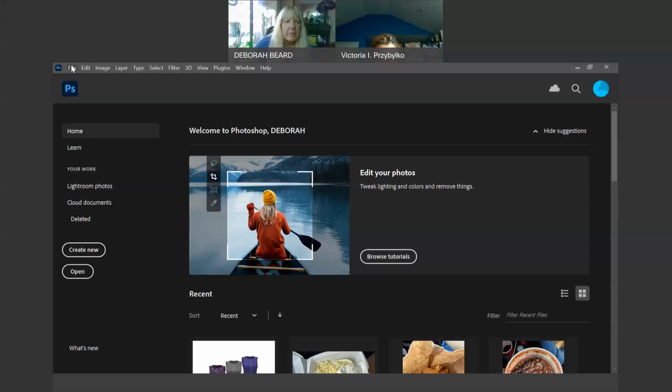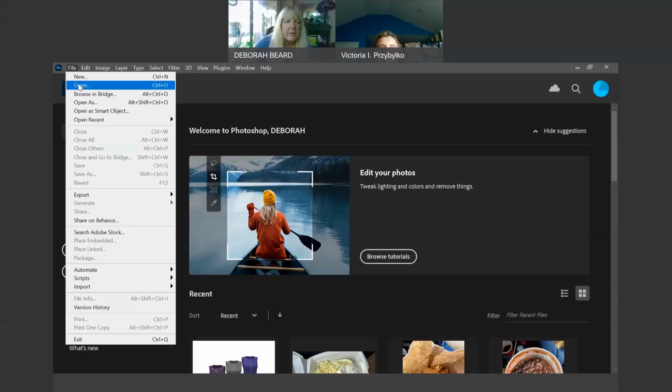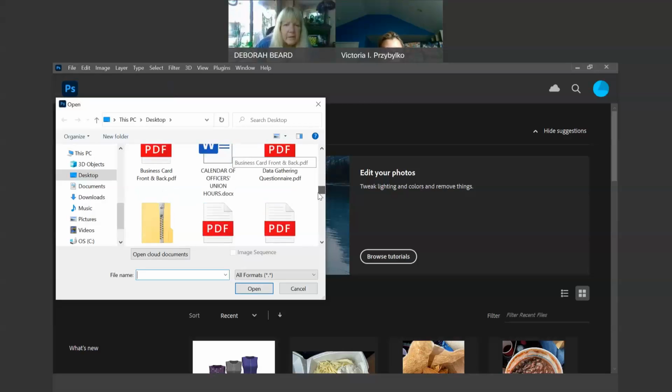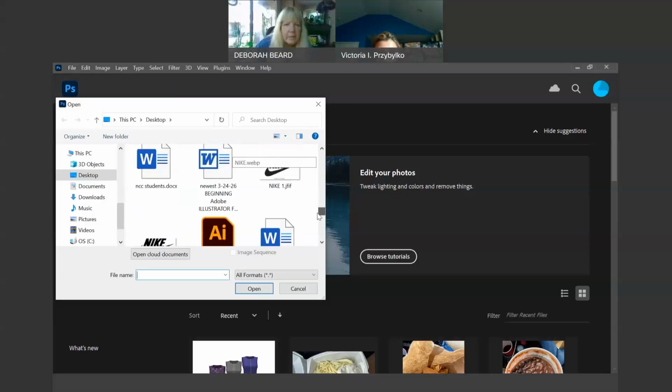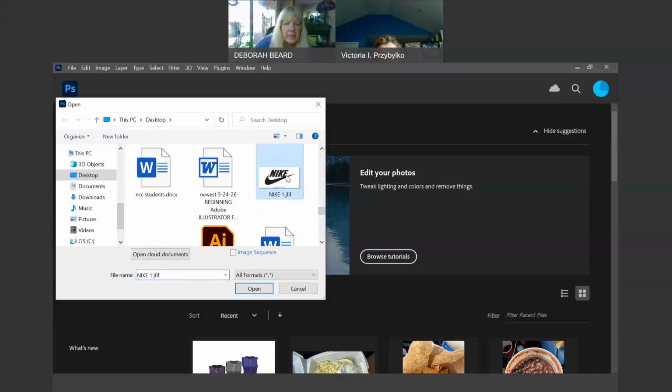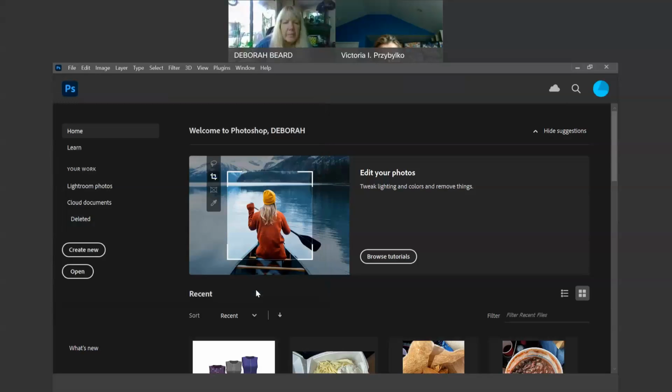Okay. You can see Photoshop, right? File. Yes, I can see open the Photoshop. Okay. And then go down to the Nike, but I want the JPEG one. Wait, here it is here. And open it.